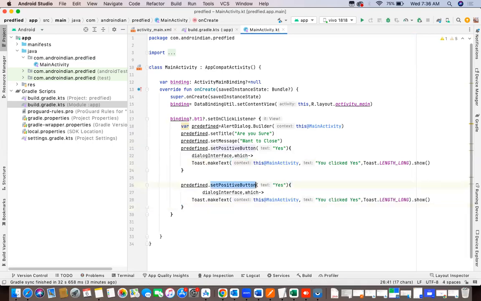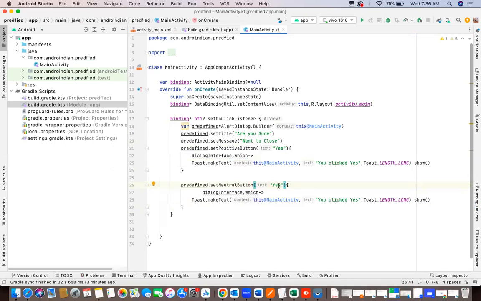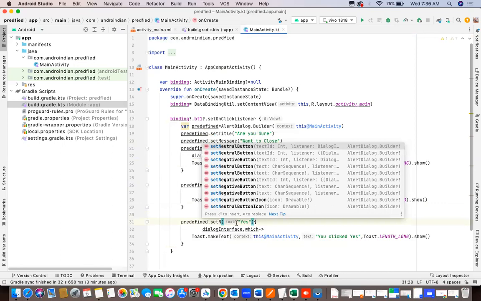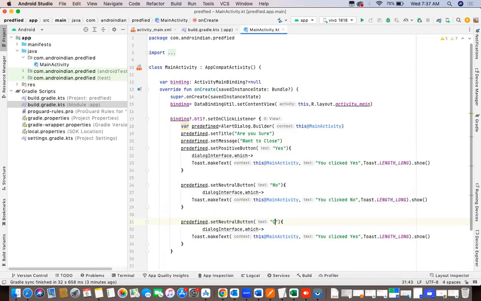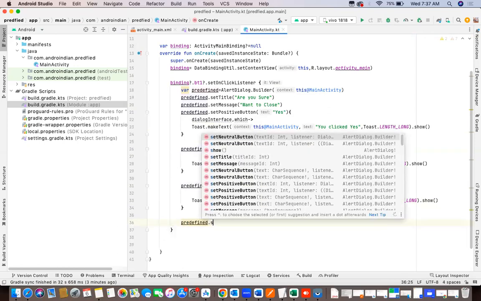Instead of positive, I want to use the negative button, and here I'll add no. Done. Next button: I said three buttons, right? The last button is set neutral button. For the neutral button, I'll put cancel. So you click yes, you click no, you click cancel, done. Finally, we need to write predefined dot show. Then only it will display, otherwise it cannot display.